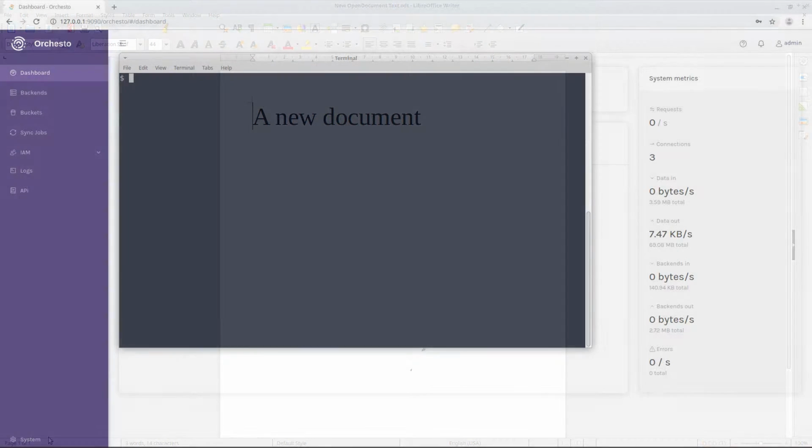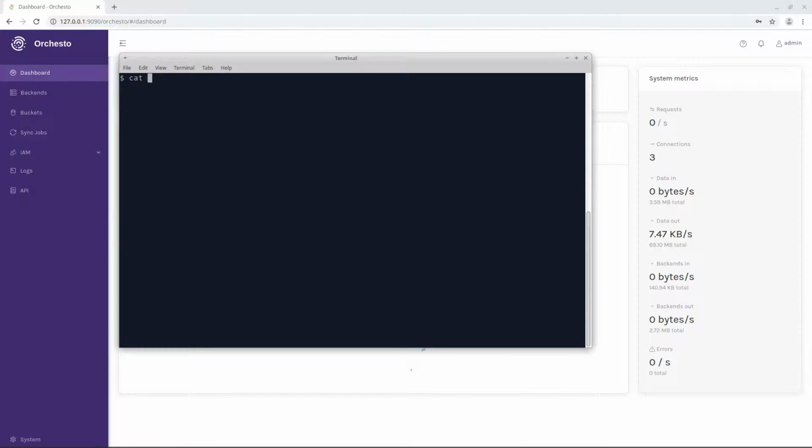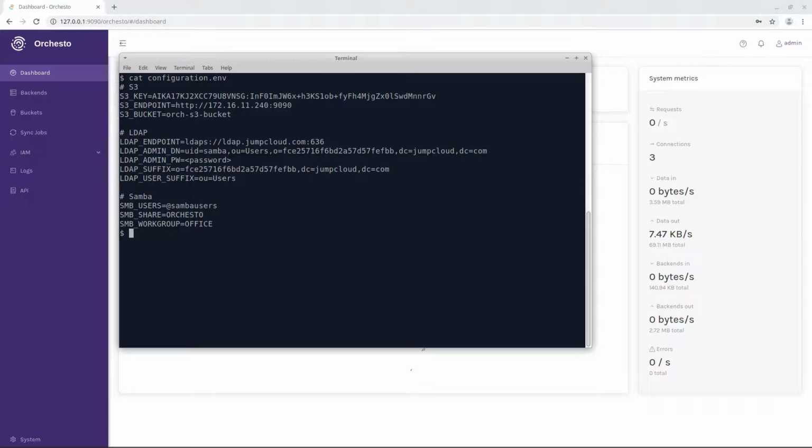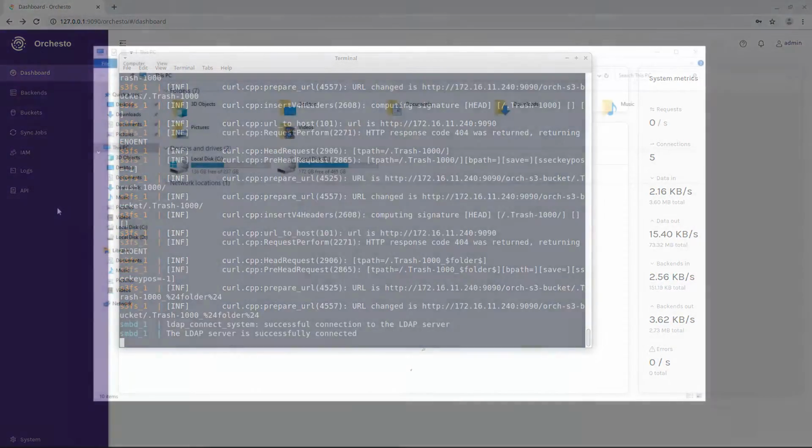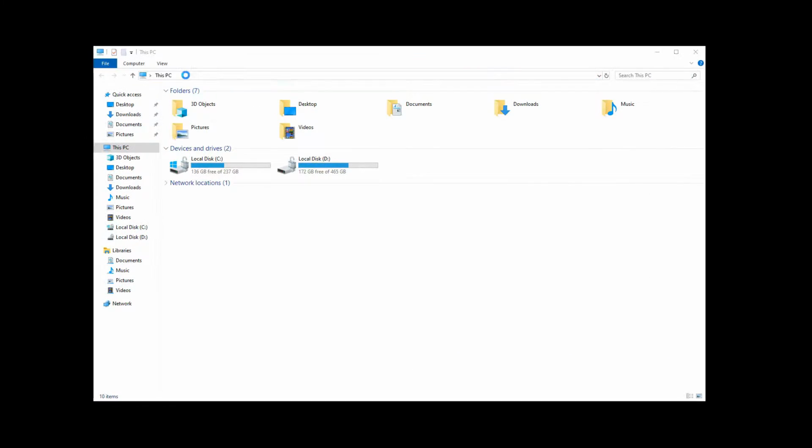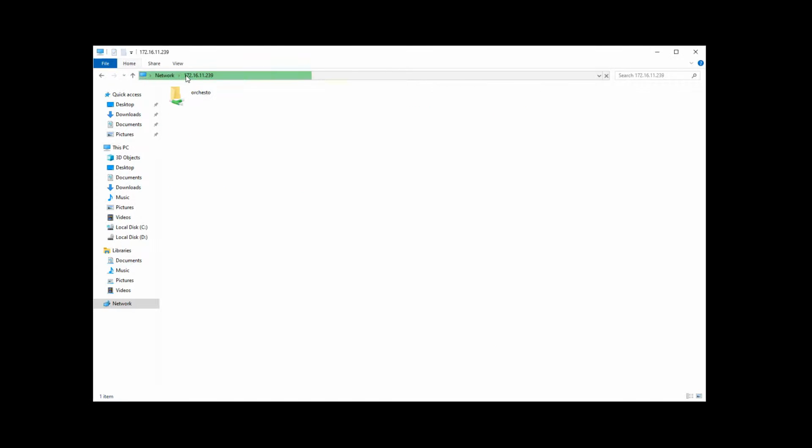It is also possible to configure the bridge to use an LDAP server to verify the credentials of the connecting clients. In this configuration, I specify which LDAP server should be used and which group of users should be allowed to connect. Once again, I'm able to access Orchesto via the bridge using a Windows client.